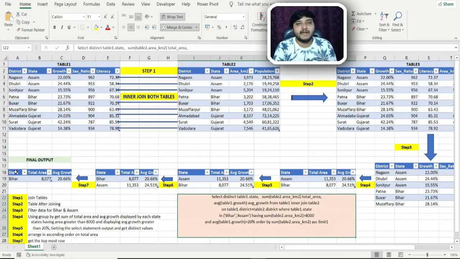Now what will happen at what step, I'll let you know here. You can see I've used as many clauses as I can think of in this particular query so that I can cover many different things.